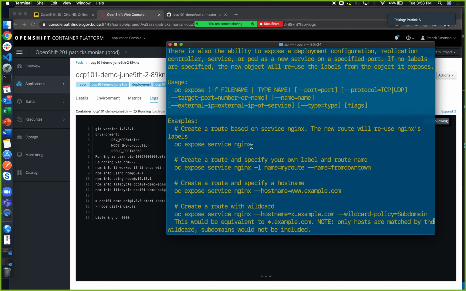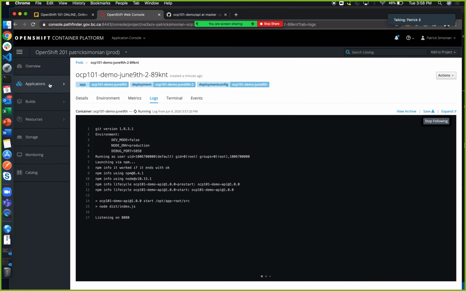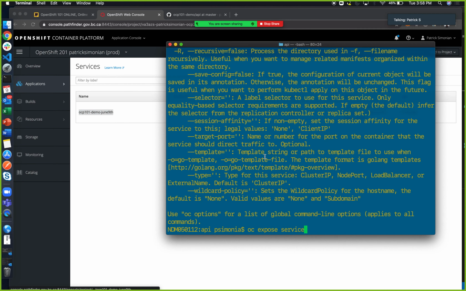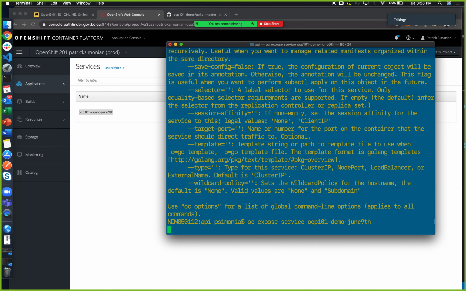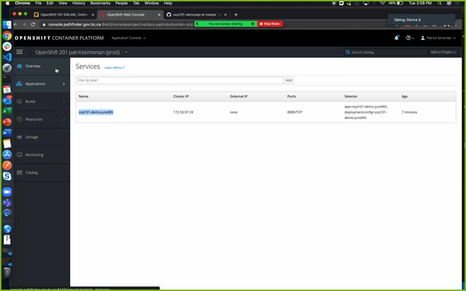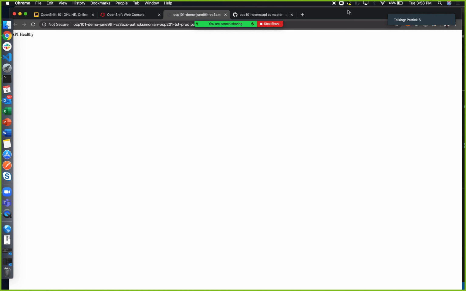So we need to pass in the service name. So oc expose service and then the service name. And if I take a look at services, that's the one that we care about. Great. So a route's been created. So now I should have an application that says API healthy. There we go. Our application is deployed.